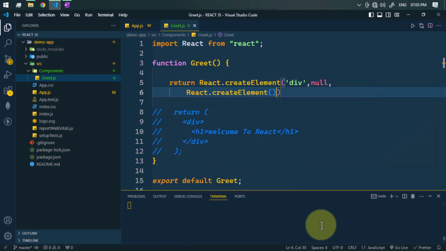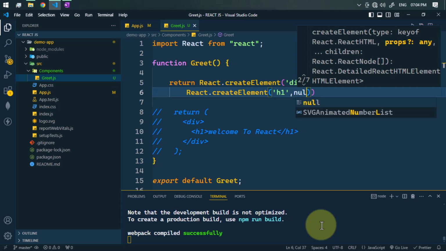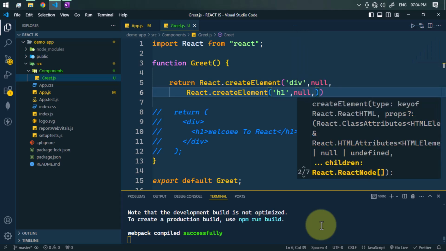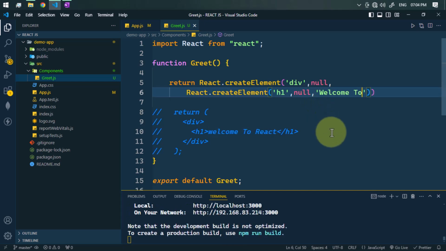So we have to write React.createElement, and inside that we have to create this h1. We're not gonna have any props for now. Third argument is the children. Here you can see we have this text welcome to React. So the children will be the string welcome to React.